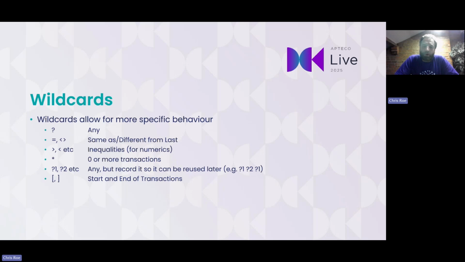And the final wildcards are the open or closed square bracket. And these can be used to mark the very start or the very end of the transactions that are going into the pattern match. So now, if you wanted to make sure that someone's last 3 transactions following this behavior, you could do something like A, B, C, close bracket, and you know it was the last 3 transactions that they had.